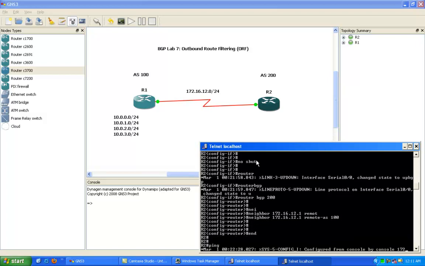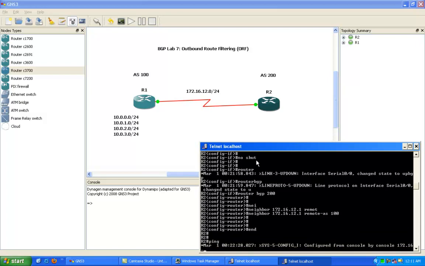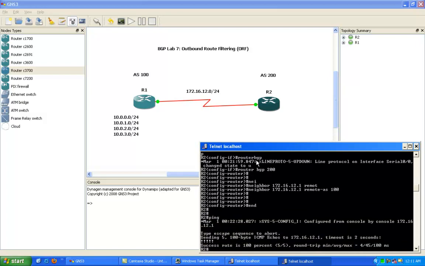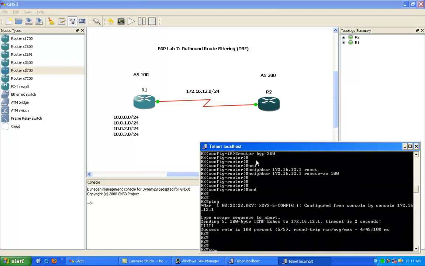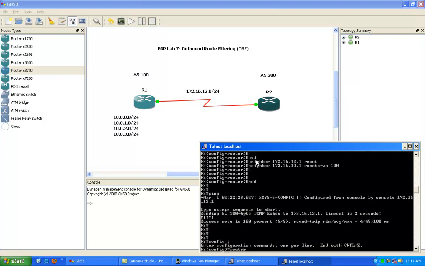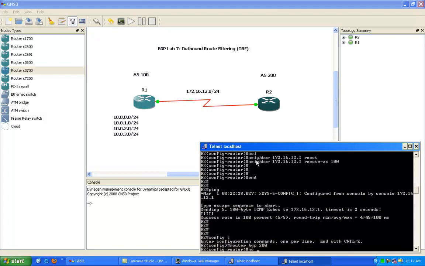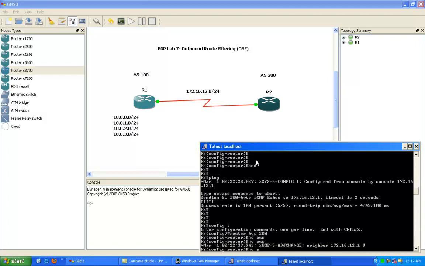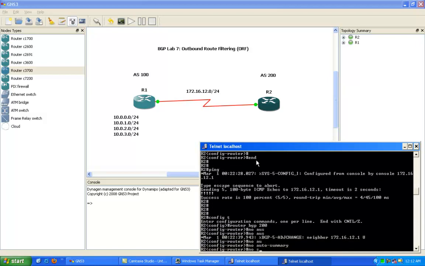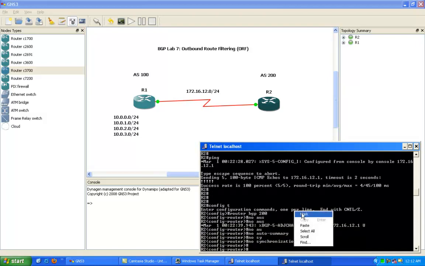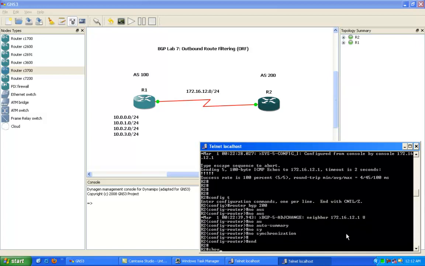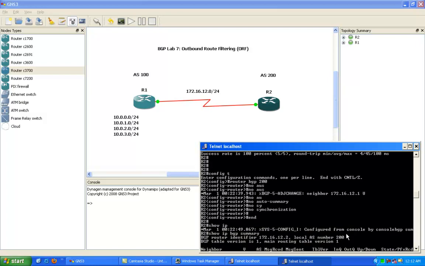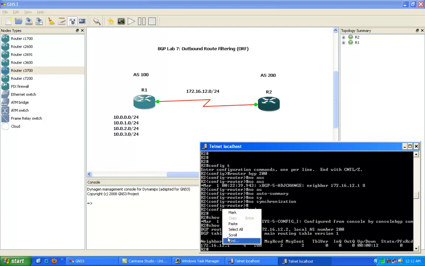Let's go ahead and try to ping router 1 here, 172.16.12.1, and we have connectivity. As you can see here, our BGP adjacency has come up with router 1. We can verify that just by doing a show IP BGP sum. As you can see here, we have the neighbor, which is router 1.